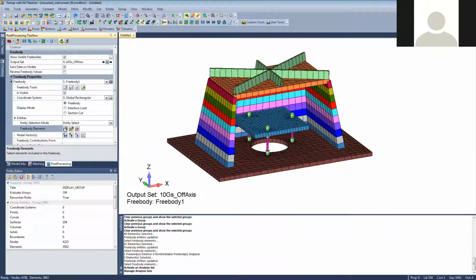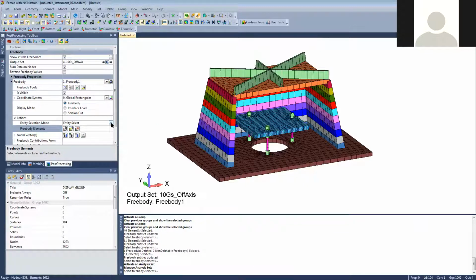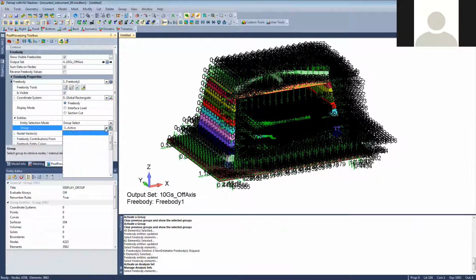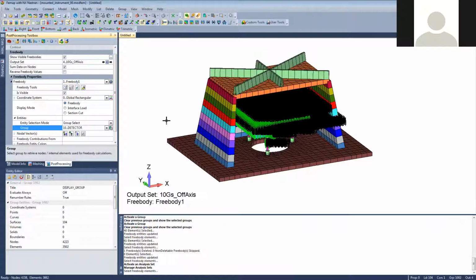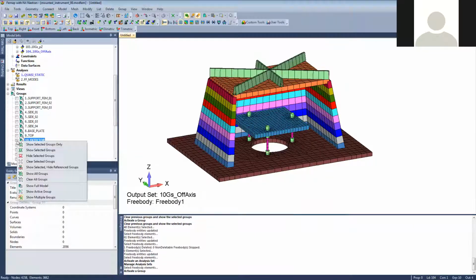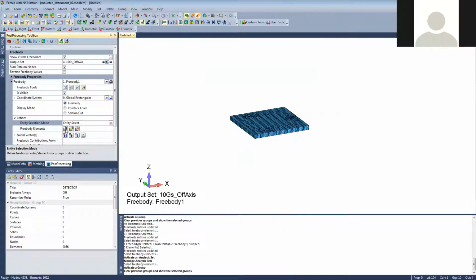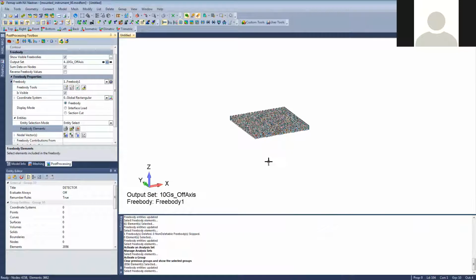you'll notice when I made those first 2 free bodies, I just did that simply by selecting elements in my screen, which is a completely valid way to go about it. Alternatively, I could have pulled down here and done group select. And then among my groups, I could have asked it to display free body results for different groups. So that's another way to go about it. But I'm going to switch back to entity select here and just focus on my detector plate again, and just select those elements of the detector plate.